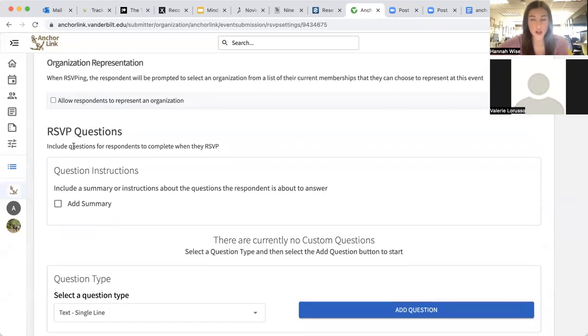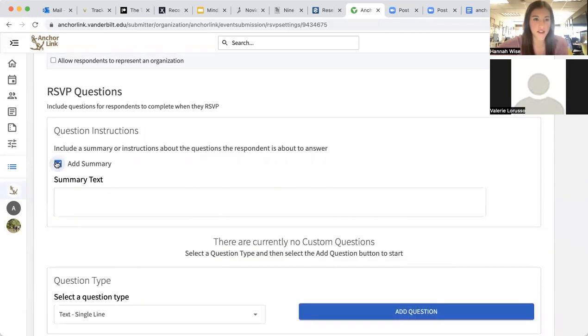Okay. And then some RSVP questions. This is where you can add additional questions that you want to ask when people RSVP. It's encouraged to add a summary of why you're using this question, to give it some context, things like that.